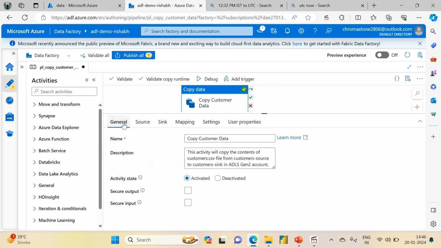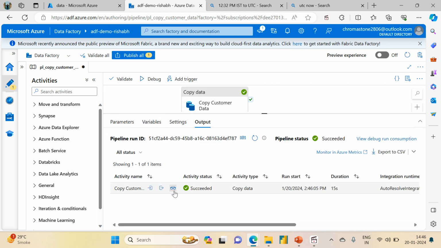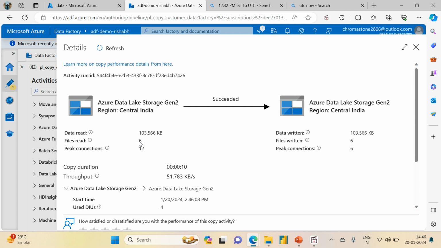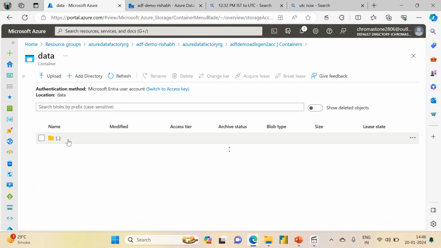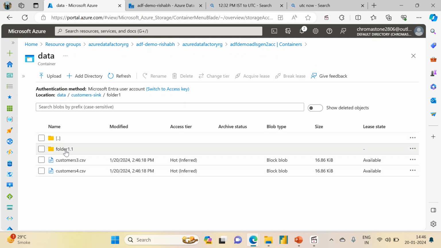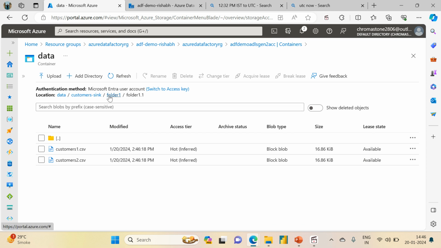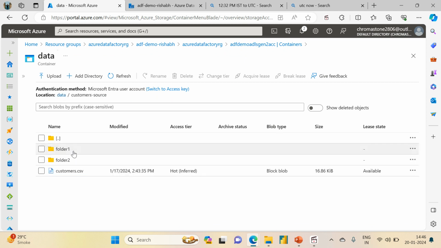Okay, so let me go and check what happened. If you see, there were 6 files copied this time. Earlier only 2 were copied, now 6 have been copied. Let me go back and click on customer sync folder 1. You see, 3, 4 are coming, and 1, 2 are also there. If I go into folder 2, the 5, 6 are also there. Now if I go into customer source, this file I uploaded on 17th, so it is not coming.